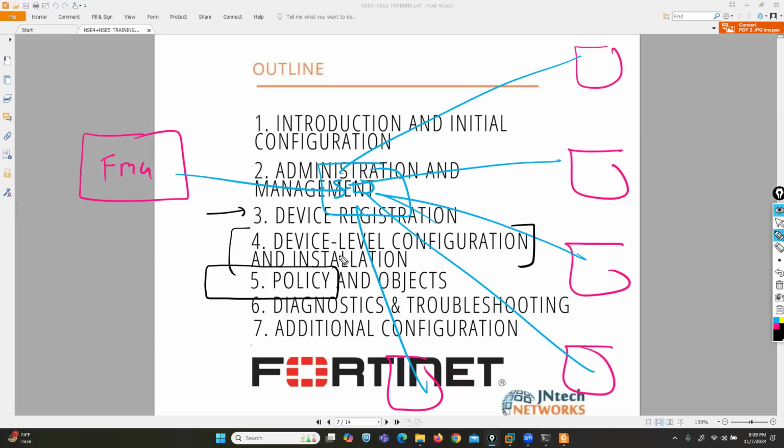We have an option to create all the objects in a centralized location. If you remember the Fortinet firewall training, Fortinet is an object-oriented firewall. So we can create objects here, and these objects we can use in our configuration. We have a centralized option for object configuration, and we can use these objects in our device level configuration and in our policy level configuration.